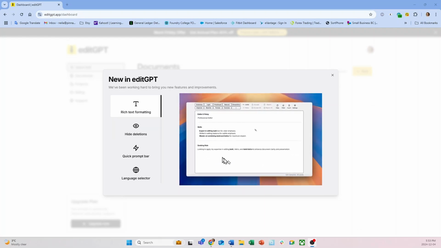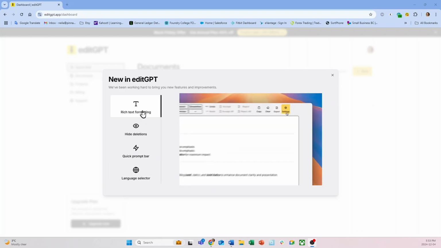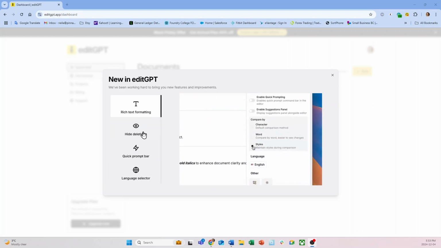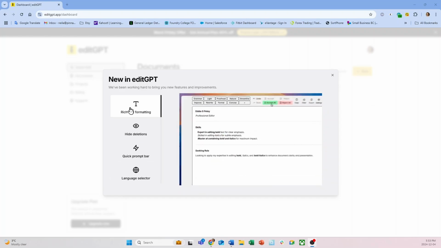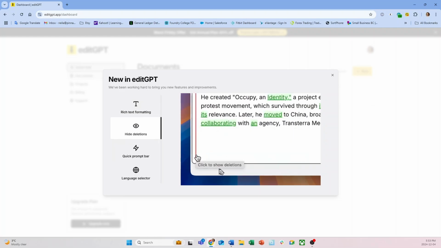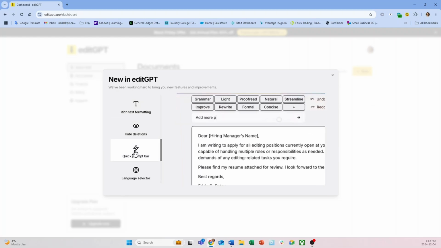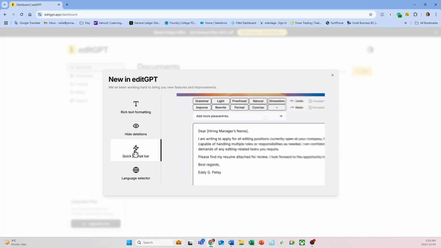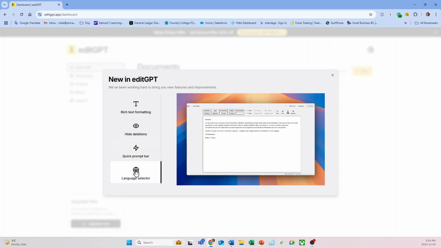When you go to editgpt.app, you have to log in and you get this, what is new in EditGPT. There are some new features here. For example, you have rich text formatting. You can hide deletions, and you can show the deletions. There is a quick prompt bar that allows you to type what it is that you would like to see. And of course, there is a language selector.